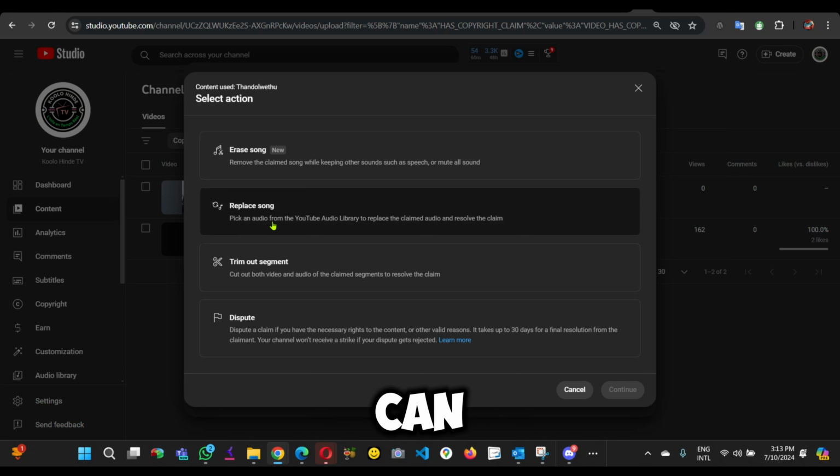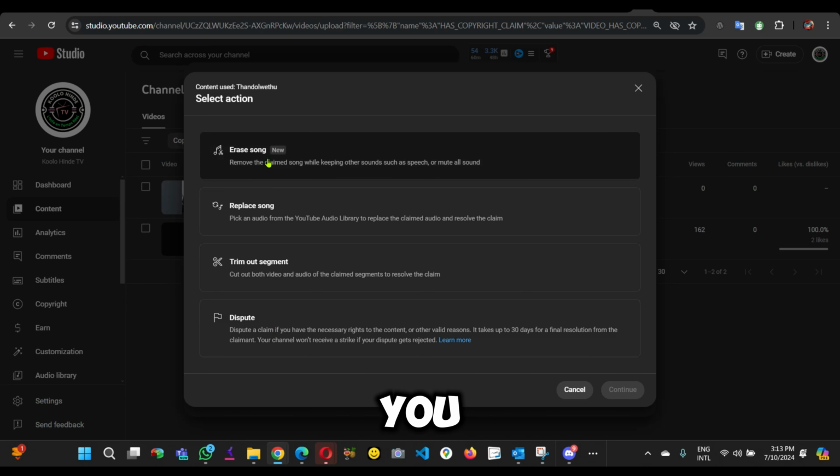Okay. And before, you could replace it, trim it, dispute it. But now you can erase the song. You can remove the song itself.